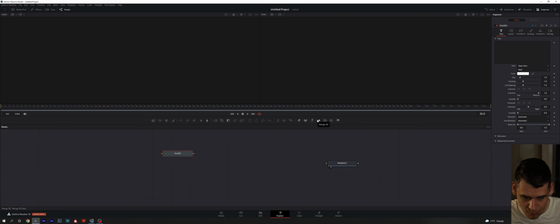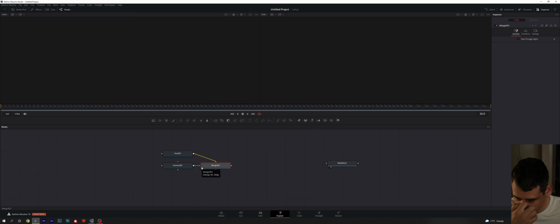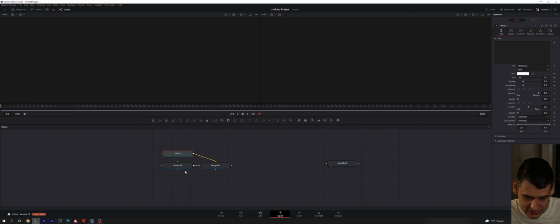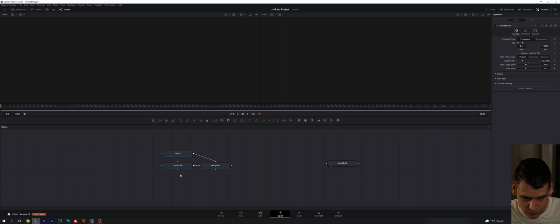First of all, we need a camera. It automatically created a merge 3D. It can only use not a usual merge, but only merge 3D, because this is a 3D space. It is completely different from 2D. So we're gonna need a text. We always need a camera because we need to view our 3D composition through something. And we're also going to need lighting, right? We're gonna need a text, a camera, and a light. All of them are connected to the merge 3D.